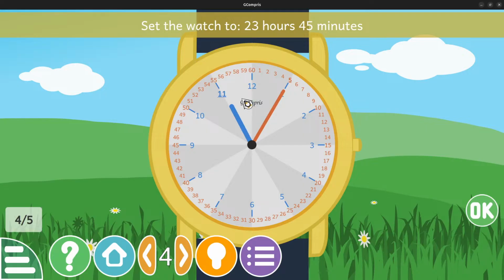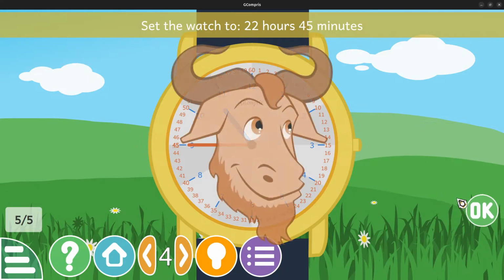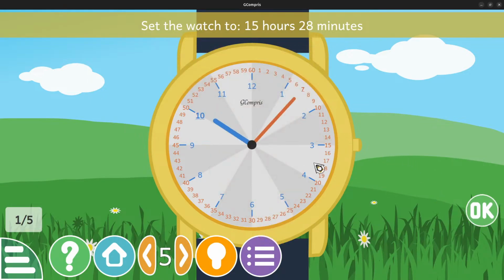23:45, so it's nearly midnight. The clock's now set to a few minutes past midnight, but I'll wind it back to 10:45. Now it gets a little bit harder. So we're going to the precise minute, not just quarters. So set it to 15:28.